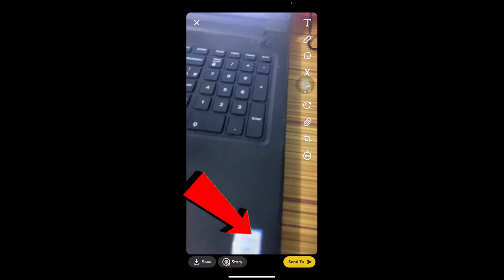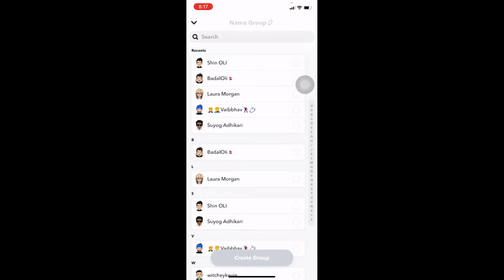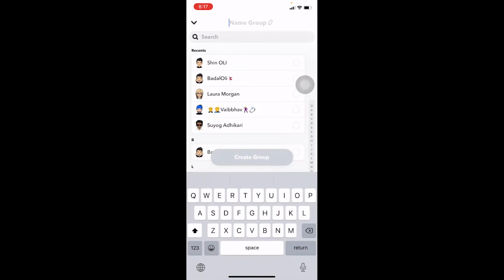First step, you need to make a snap. So you can click a random photo. I'm going to click a random photo over here and click on send to. Once I click on send to, at the top over here, right beside search, you can see a plus icon, right? At the top right, click on it. And over here at the top where it says name group, click on it and you can create a name for the group. So I'm going to give it random.